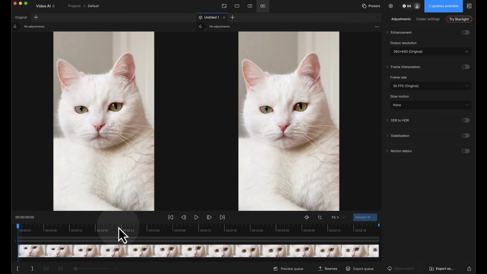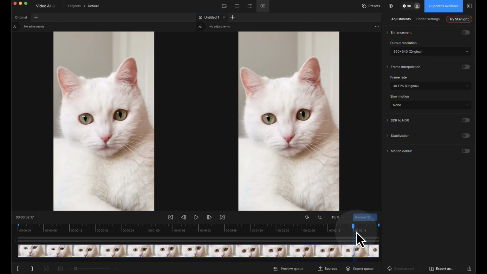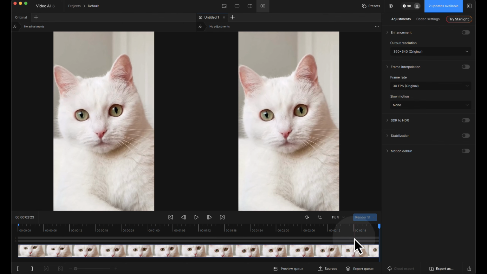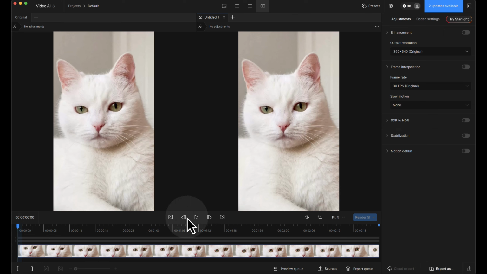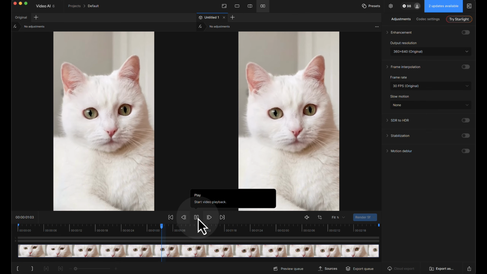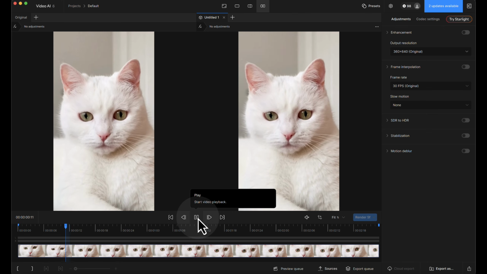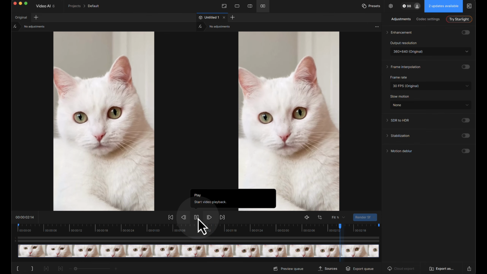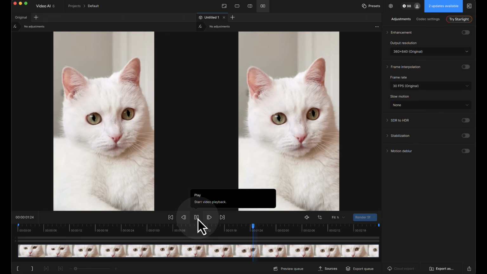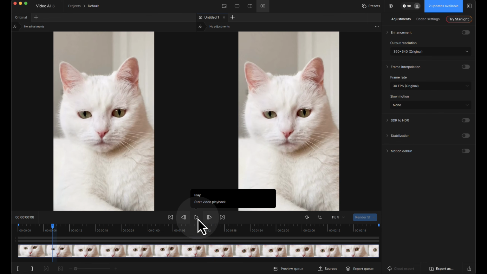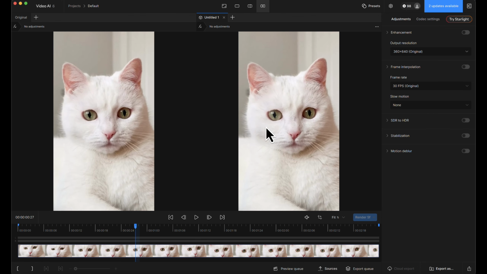Now at the bottom, you've got your basic timeline. You can see this clip is just slightly over 2 seconds long, so it's a very short clip. And if we just play it, it's just a really basic video of a cat just looking around, so really nothing special. But we're going to show you some basic techniques here to bring a little bit more out of this image, or this footage I should say.